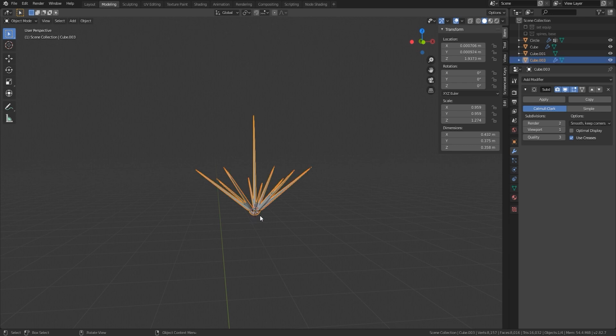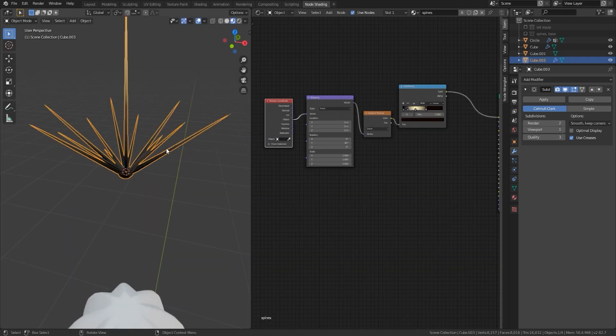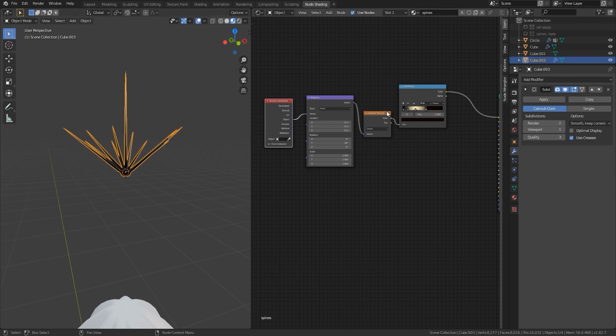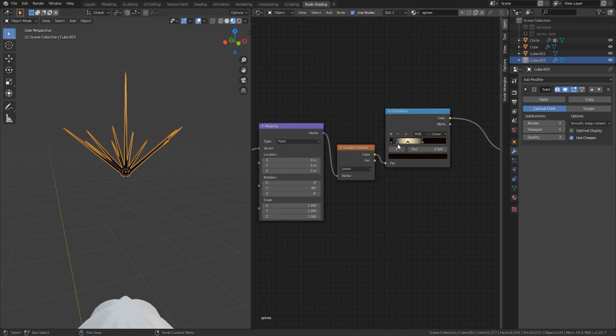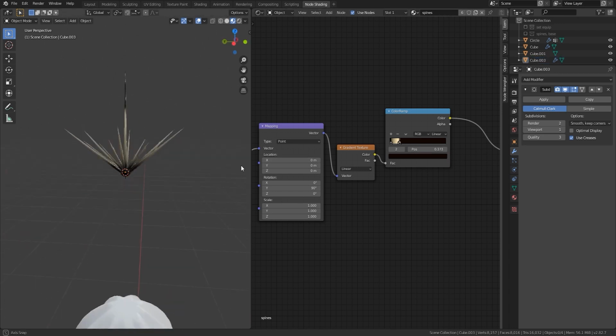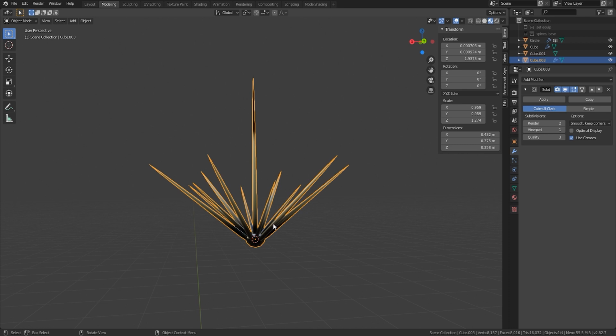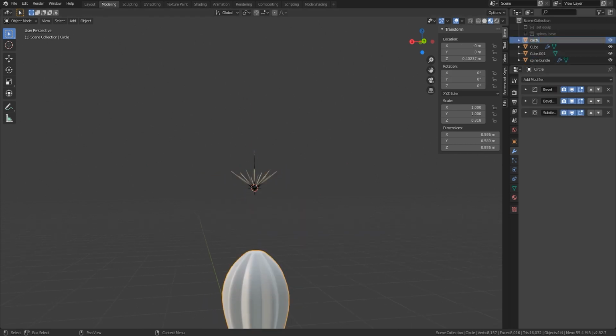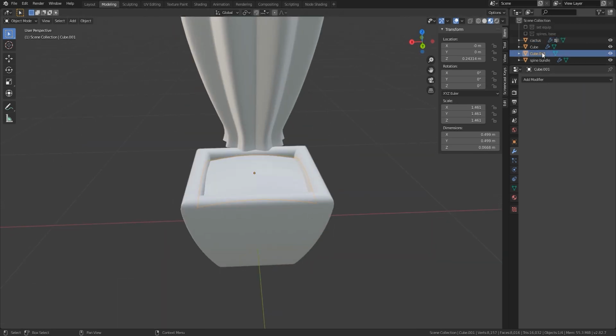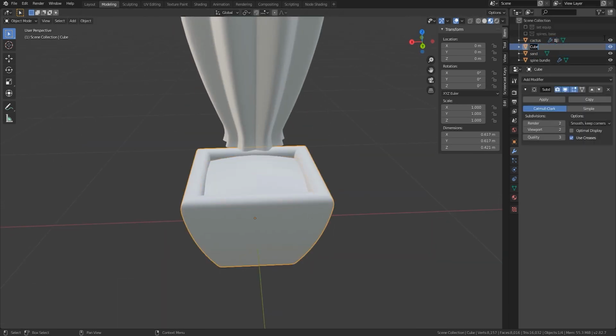In the shader editor, we can see the material we made earlier has been applied to this new object. Let's adjust this gradient by shifting around these color markers. Hit Ctrl-A to apply the scale and rotation. And let's name this Spine Bundle. We might as well name some of this other stuff too. Let's see, Cactus, Sand, Planter.